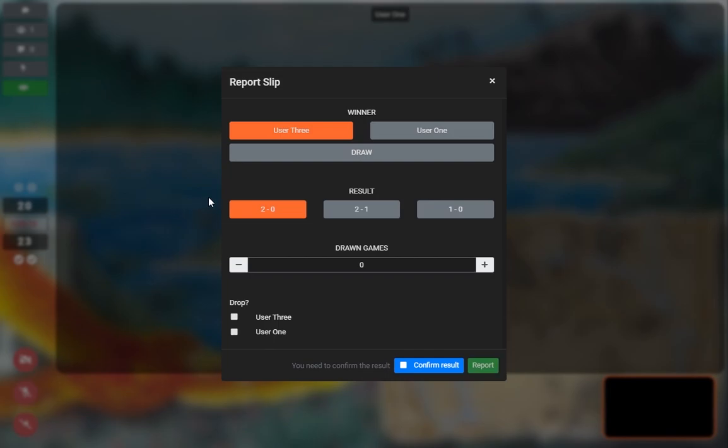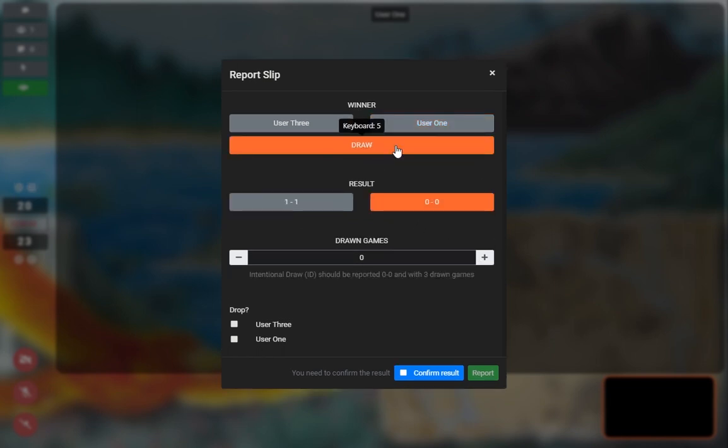If a player has reached 2 game wins, then this will already be pre-filled, otherwise you will see it like this. So you will see a player and then you will all see this. But if you press the winner and then you press the result, if you have any drawn games or if it's intentional draw, then you draw and it's 0-0 and then it's 3 drawn games. If you want to drop, you can drop. You will not be able to drop the opponent, of course.